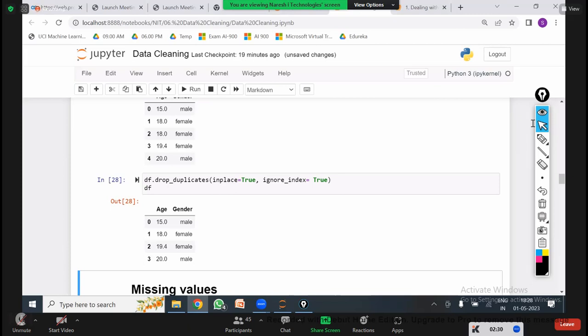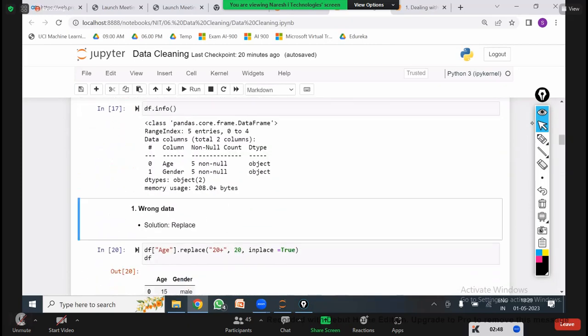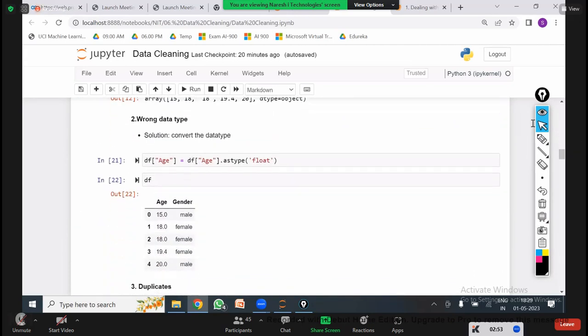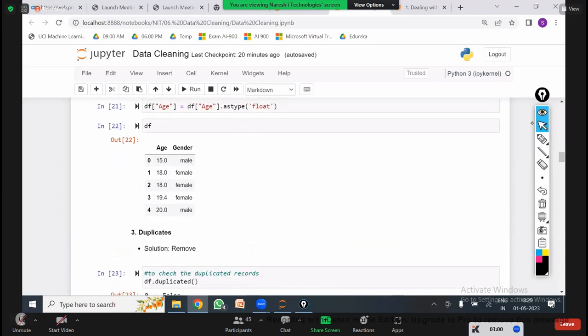If you are having wrong data, the wrong data you can replace. The solution for the wrong data is replace. If you are having a wrong data type, the solution is convert. If you are having duplicates, the solution for that is remove. I have written the solutions very clearly for everything. If you are having wrong data, you have to replace it. If you are having a wrong data type, convert to a proper data type. If you are having duplicates, you have to remove them.